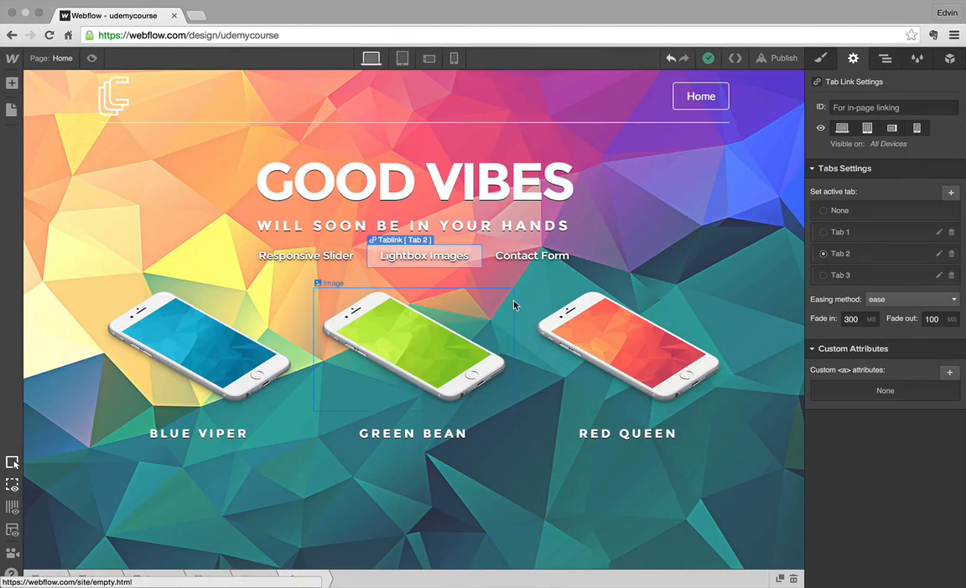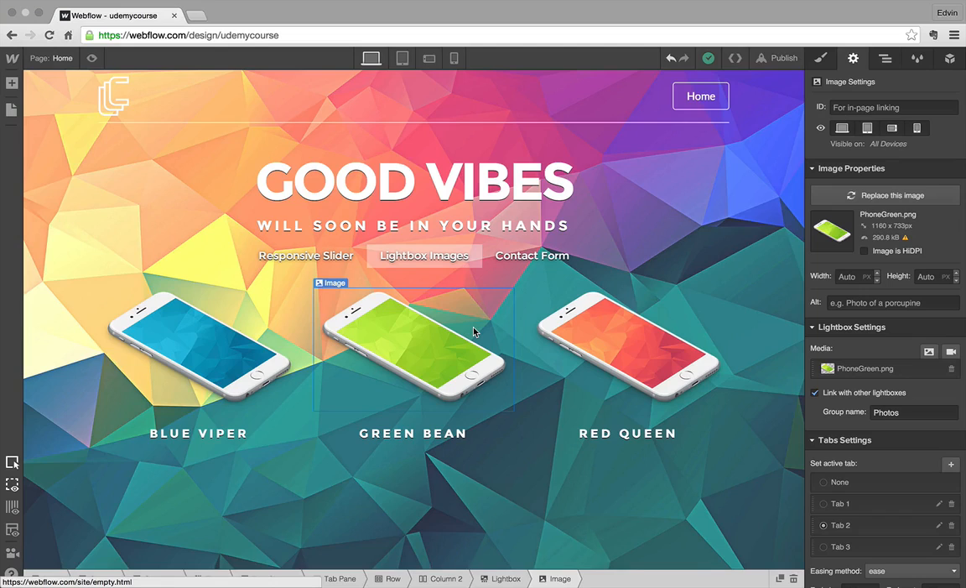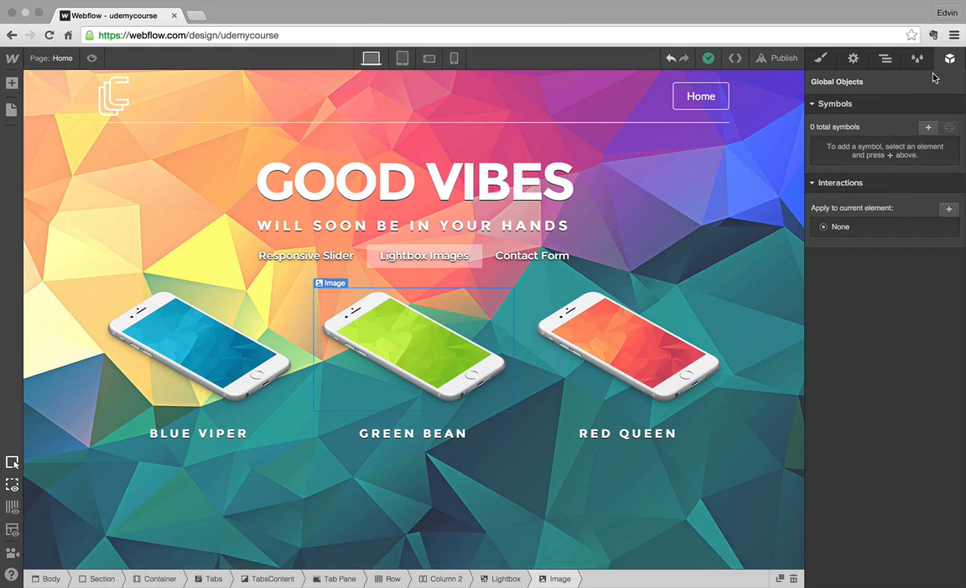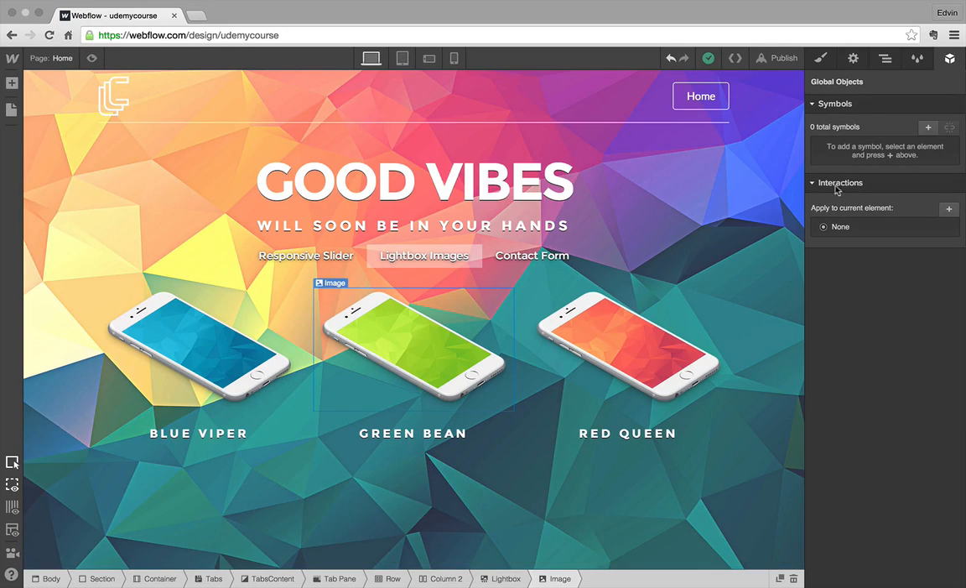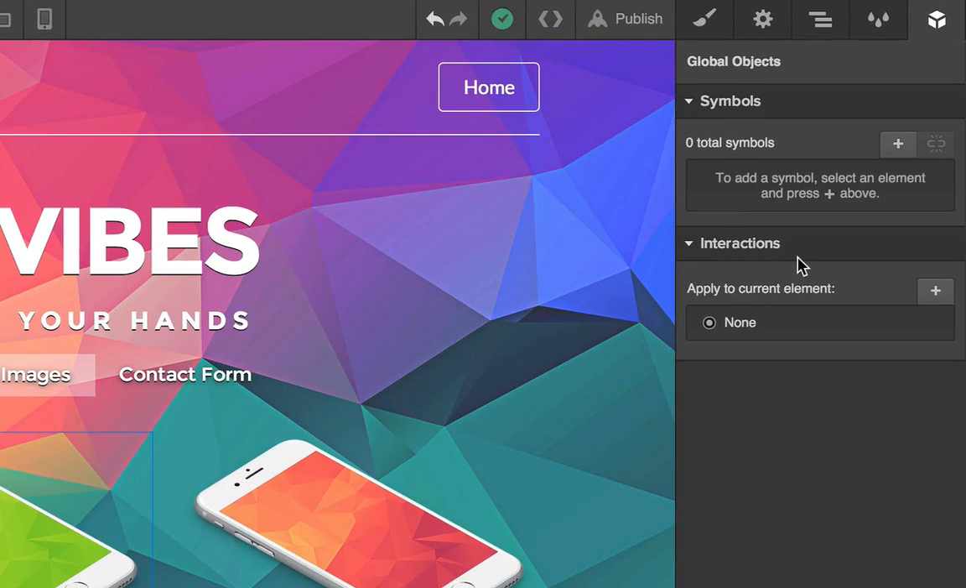Here in tab 2, I'm going to select one of my images, and then I'm going to press H on my keyboard, which will bring up the assets panel right here. Pressing H, we see our interactions palette down here, and here is where we can add interactions to just about anything that we want.